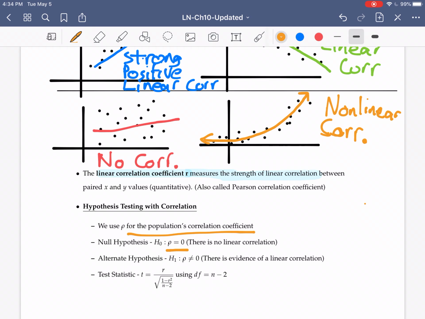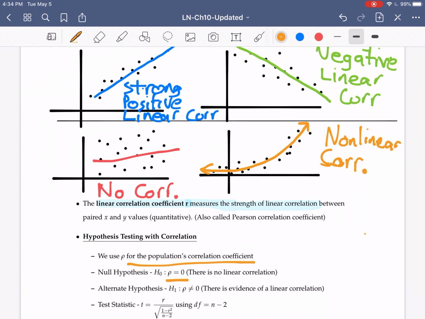If that rho is close to 0, then there is no correlation. And if it's not 0, then there is evidence of a linear correlation. Now, having that evidence, we also want to look to see maybe there's a better nonlinear relationship. And so we can look at the scatter plot to determine if there is a nonlinear correlation that's showing up.